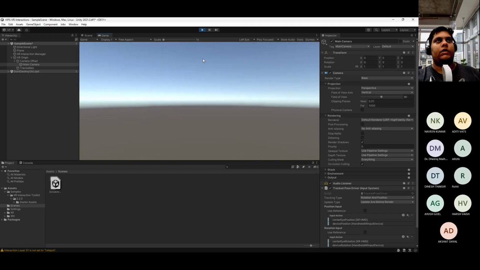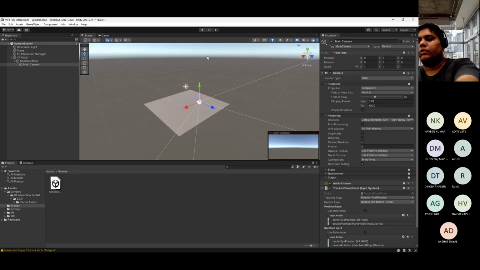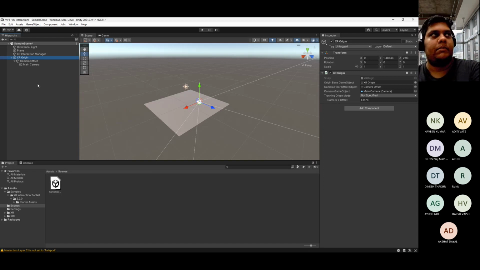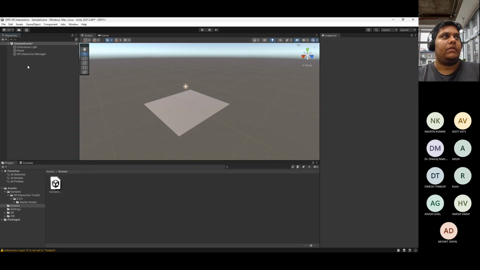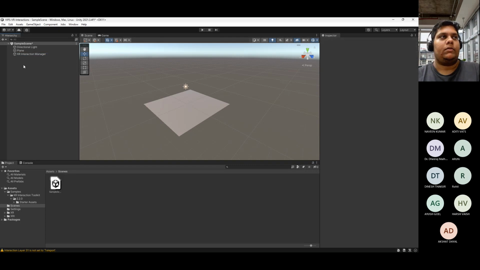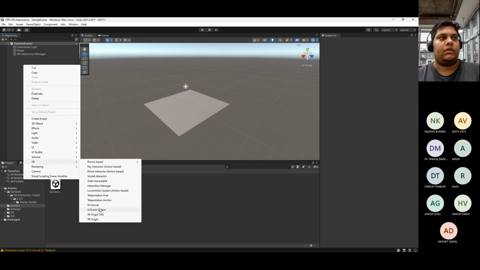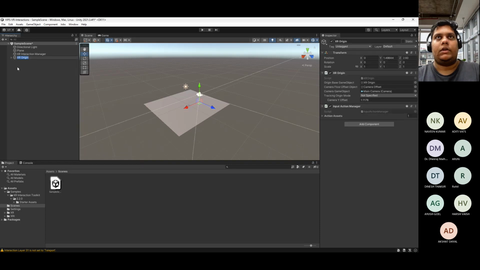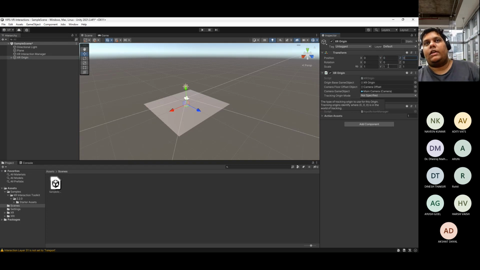So now let's look into getting our controllers in the environment. The very basic step is that once you add the XR origin, this XR interaction manager gets added on its own. So let's add the XR origin VR system and zero it out. And then tracking origin mode can be set to floor.